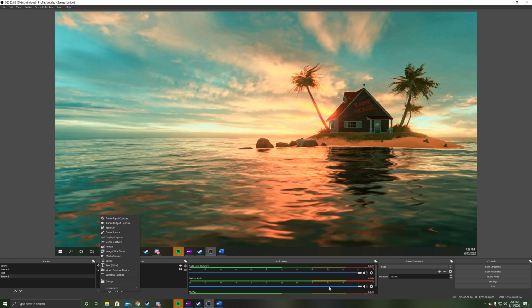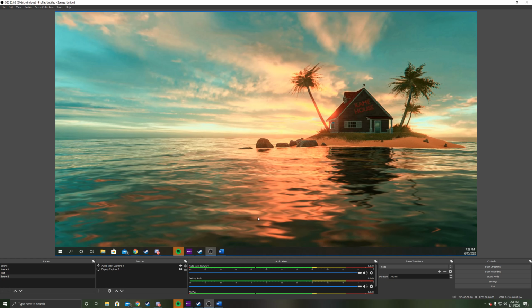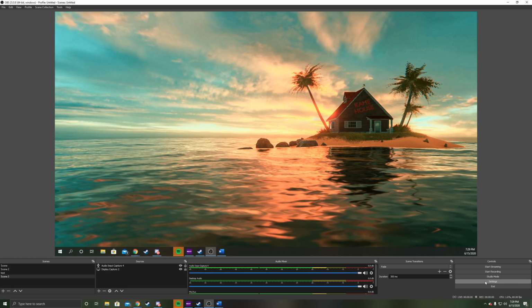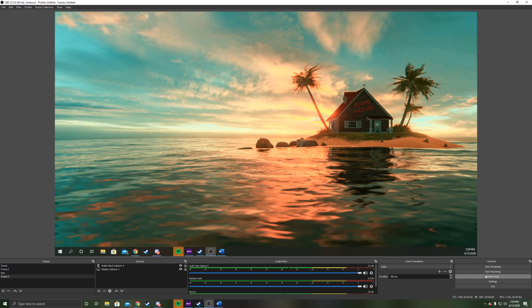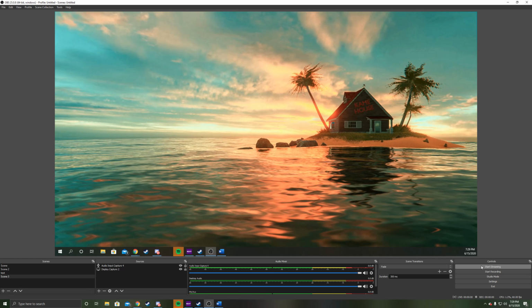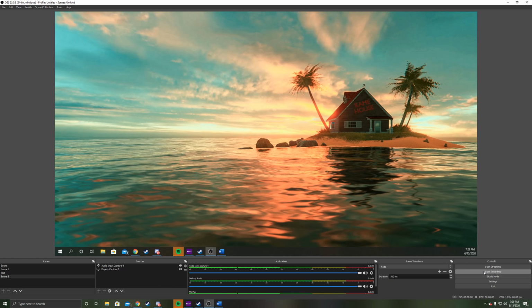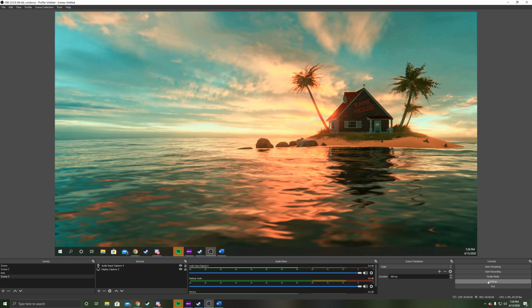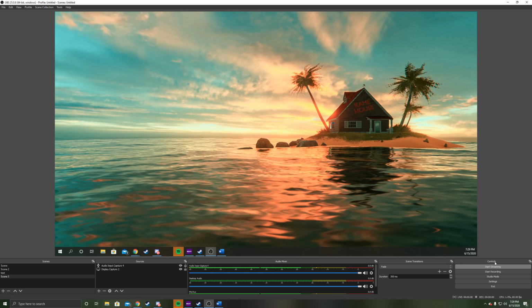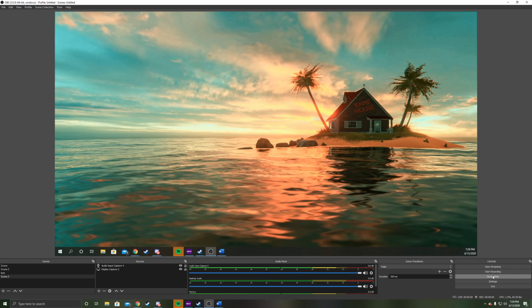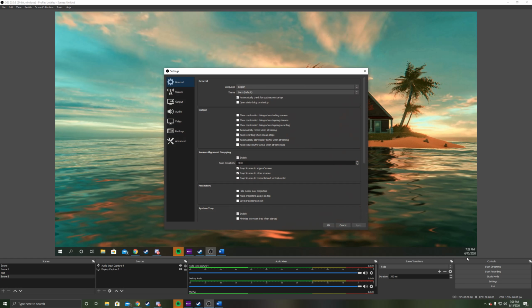So now that we have this showing, we're going to go ahead and go into the settings, which is on the right bottom. So you're going to notice you have buttons here on screen for streaming, recording, studio mode, and these are the ones that we're going to be using for recording and streaming. So we're going to go ahead and skip this for now and go into our settings.